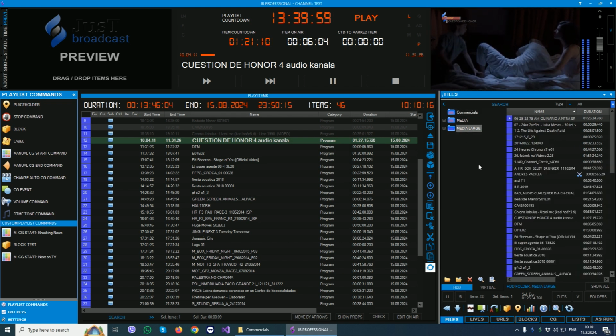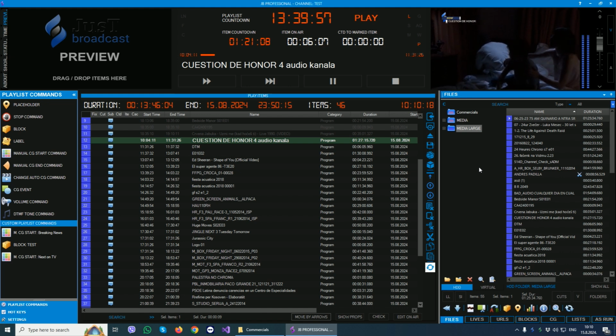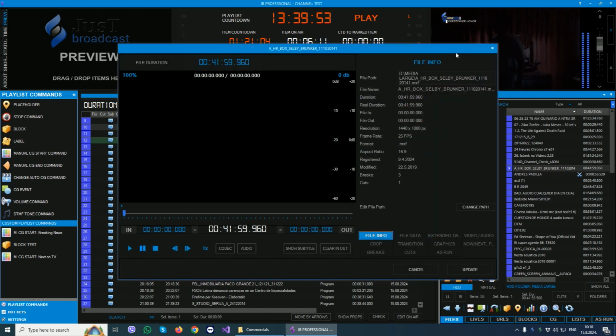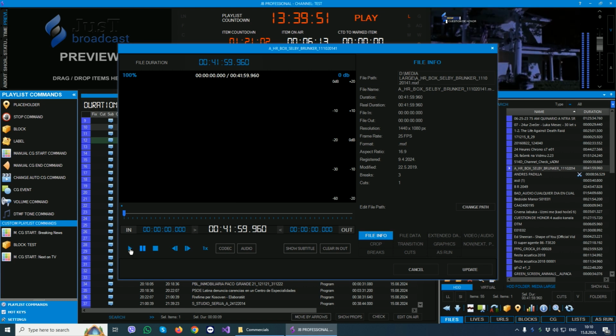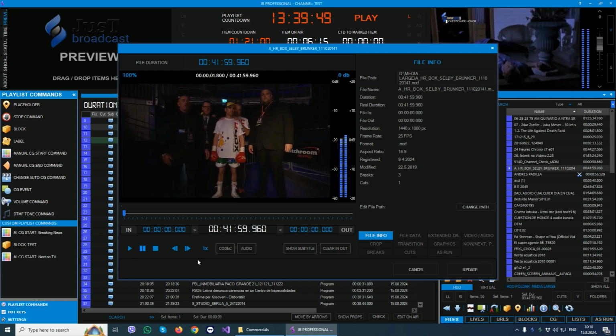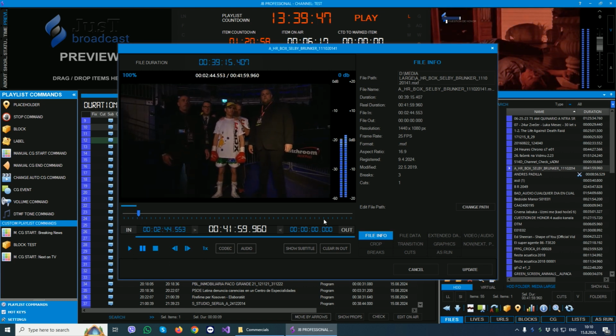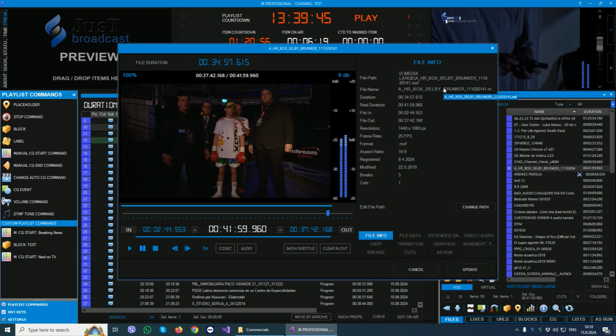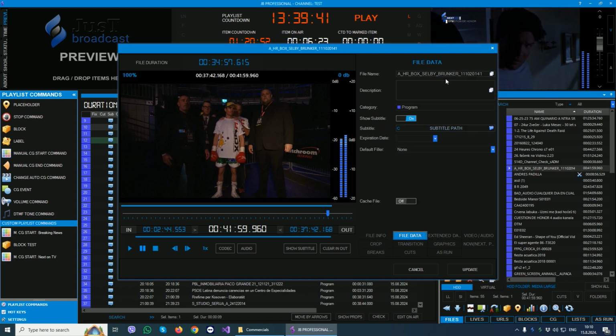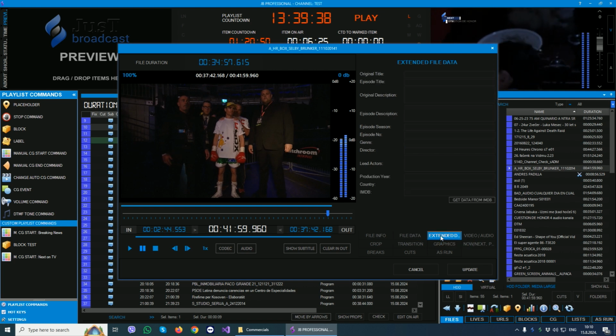As we said, you can set properties for each file. If you double click any file, this is a property window. You can preview the file. Also, you can set in and out. On the right, we have file information, then file data, extended data, with the option to download data from the International Movie Database website.